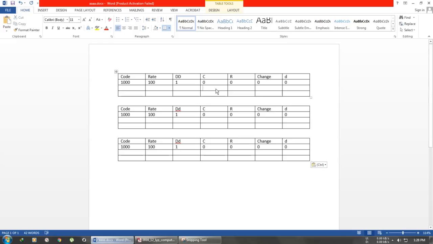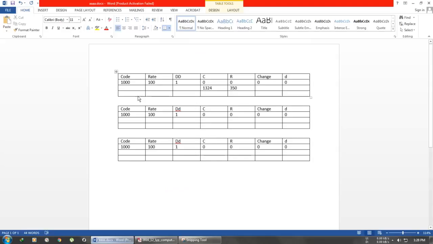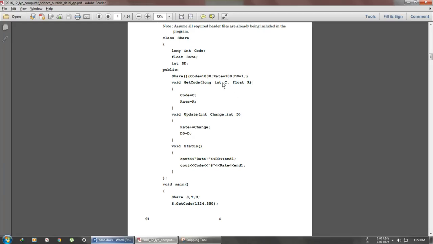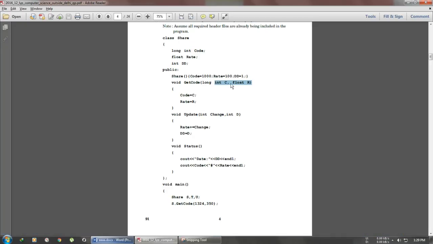You can see we have passed the values here, and code is assigned the value of c. Therefore code will become c and rate will become r. That means code and rate get those values. So 1324 will come here and 350 will come here. That's what is happening in this function: we pass the values, and they are given to these members.